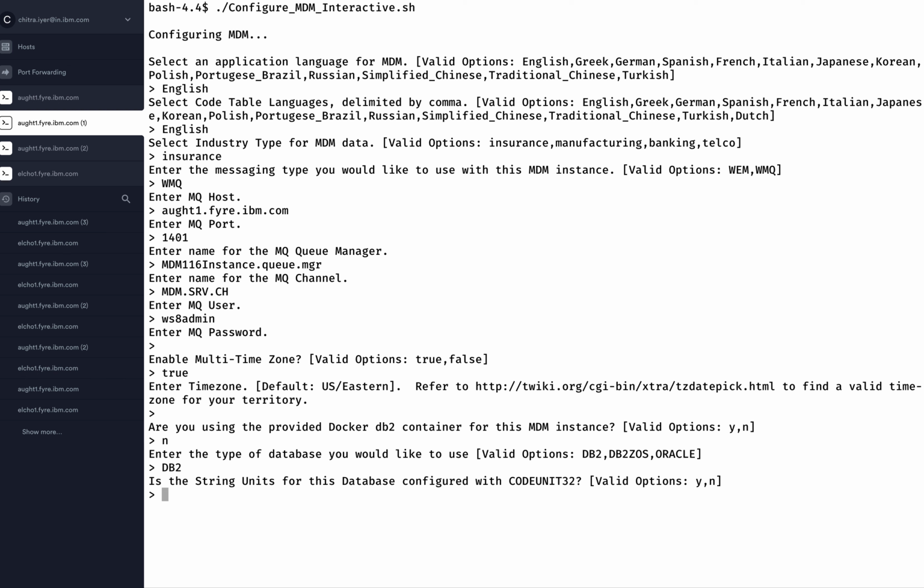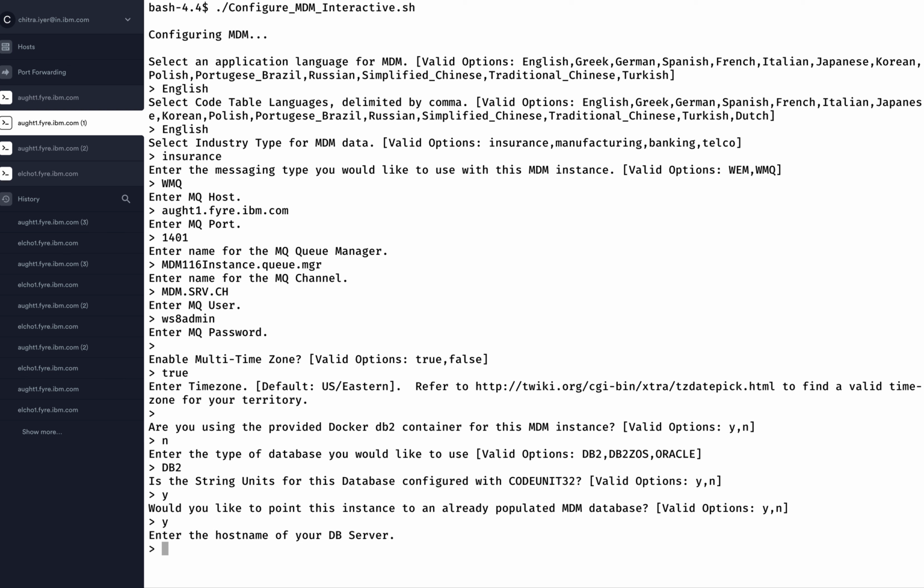In case we say that the database is Oracle, this script will prompt us to place the ojdbc8.jar at a specified location, and we need to do that. Is the string unit set to code units 32? Yes. Our database is already populated. It has tables, so we will give a yes here. Because it already has the tables, it's not asking us for details such as the table space names. Otherwise it will ask us for those details as well.